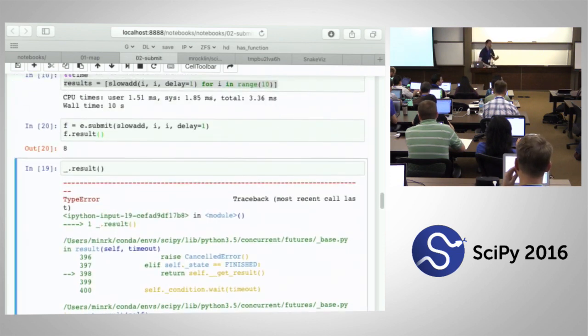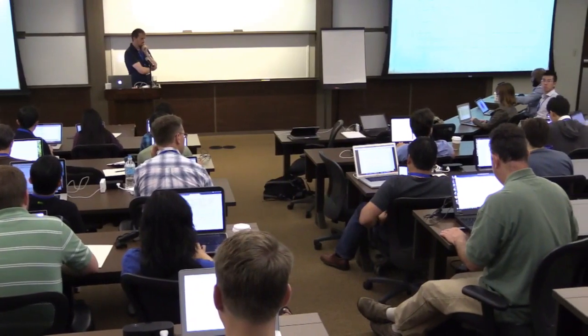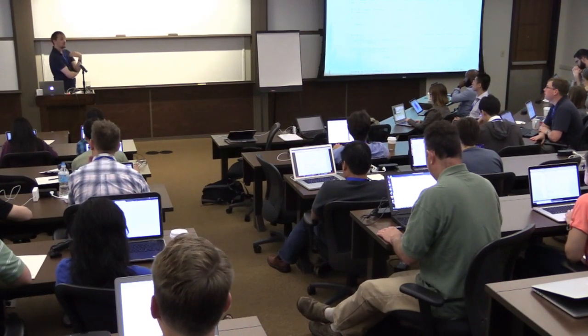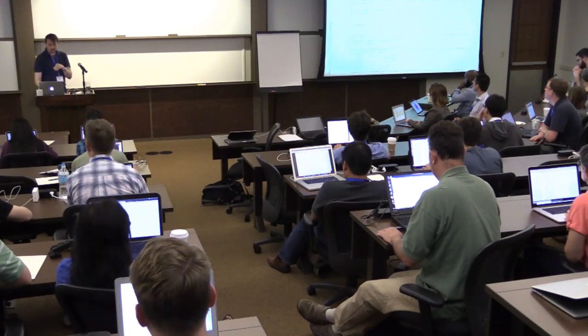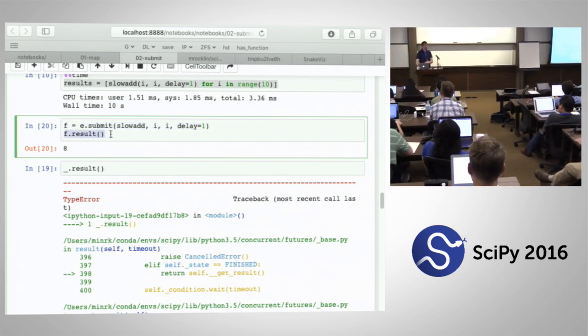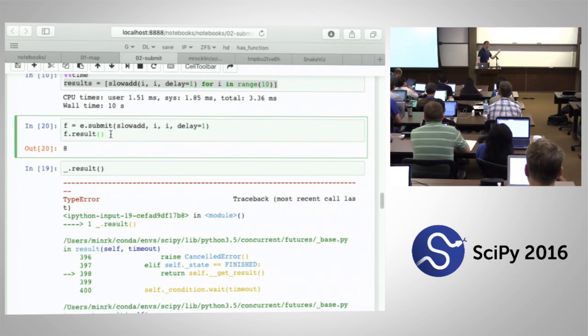Yes. So where in futures does it wait for what you've submitted to execute? Say you submitted a fast job and a slow job. In this loop, where would it be saying, okay, now I'm going to sit back and wait for all the results to come in? That's what result does. This result method returns the result, but it waits. It will only return it when it's actually here. So when I do this, this line happens very quickly, and then this line takes a second because slow add takes a second, because result will return that result when it's available.